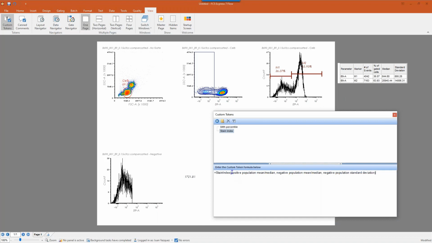The stain index is looking for 3 variables. We're looking for the positive population mean or median, whatever we decide to use. I'm using median in this case. We're looking for the negative population mean or median, and then the negative population standard deviation. So I'm going to clear this all out and drag and drop from our data to fill the variables of that function.